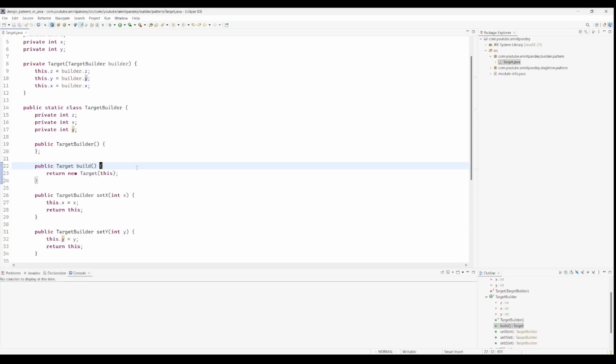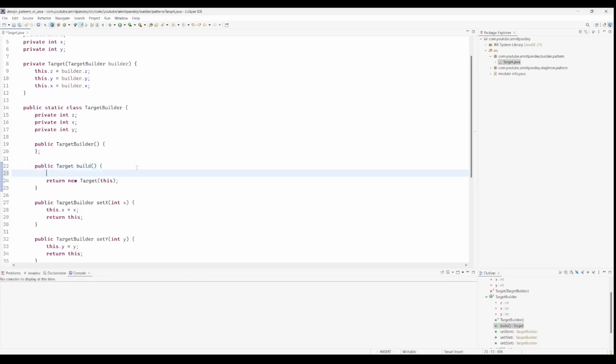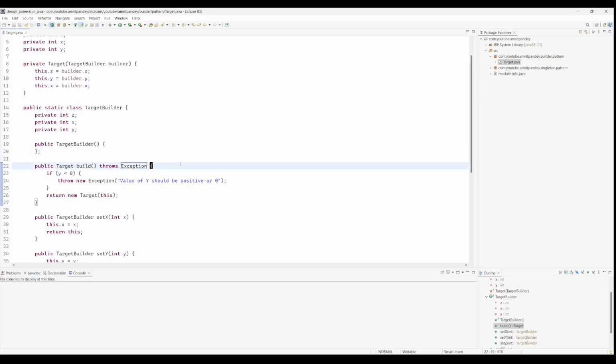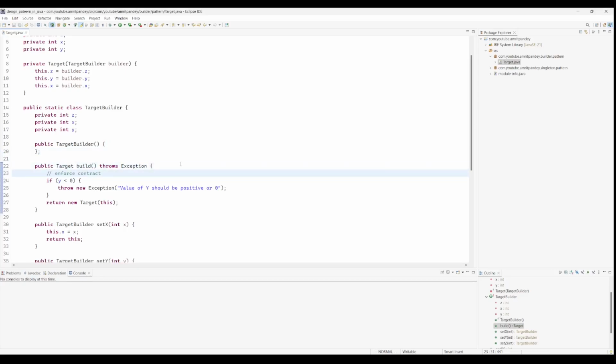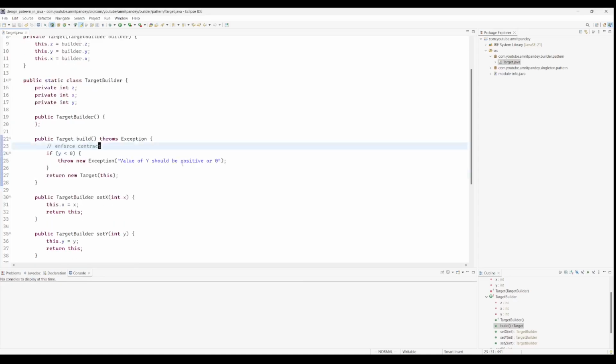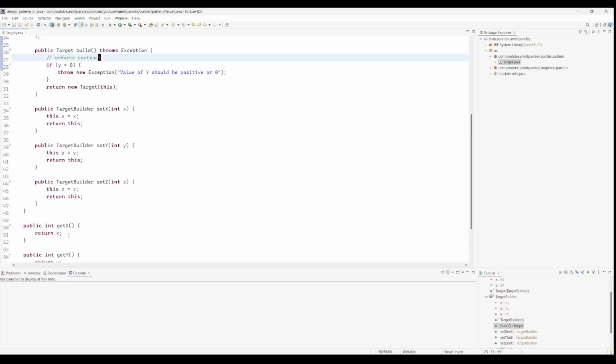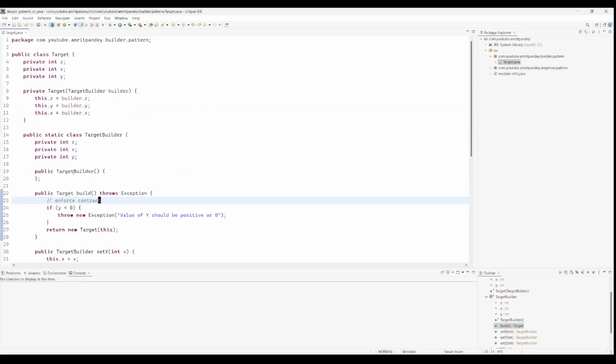But it would be a good example to do all the sanitization checks, the checks which would defy the contract, inside of the build method itself. So I'm just simply going to do this. So here we have enforced the contract that the value of y should be greater than 0, or positive. We have also set the immutability of the target object by removing all the setter methods from the original target object, and we have also removed the public constructor of the target object so that it cannot directly be created.